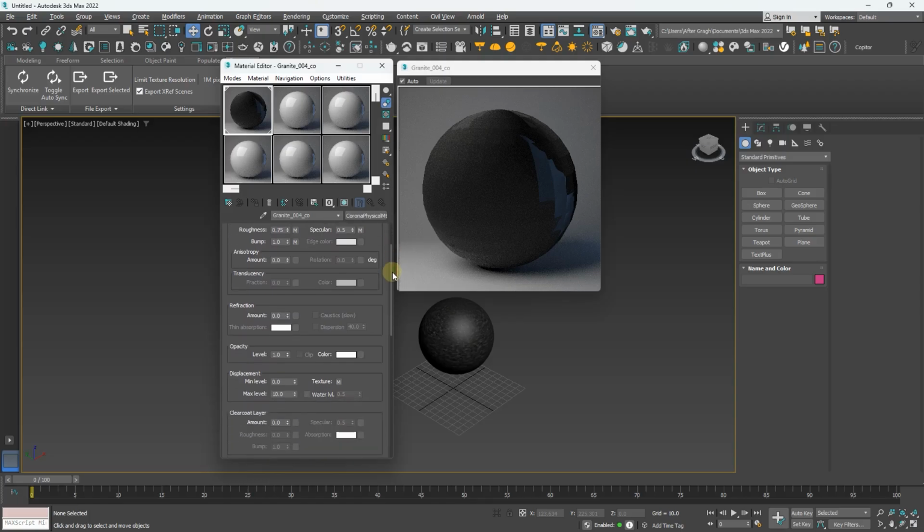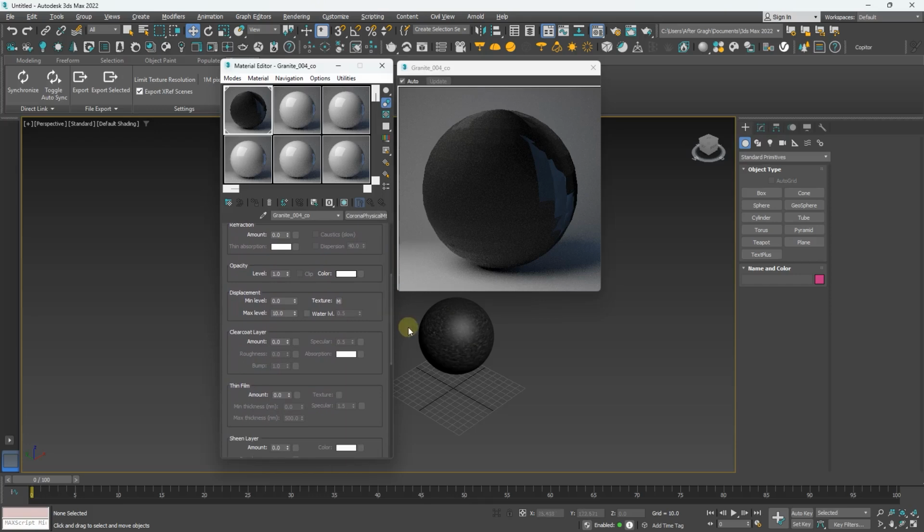7. Controlling displacement. In the material editor, go to displacement section. Here, you can adjust both the min level and max level to control the height and depth of the displacement effect on your material.